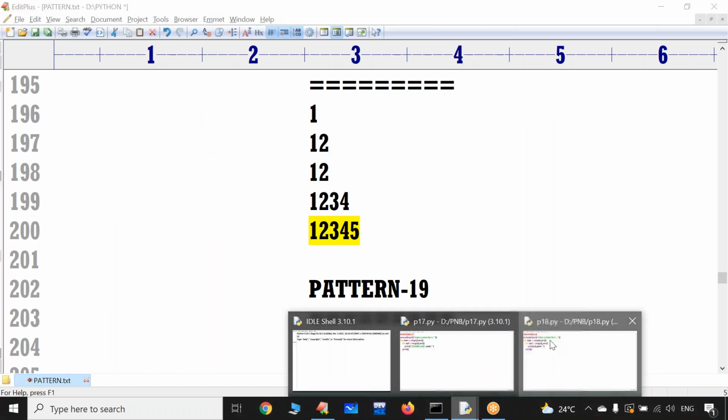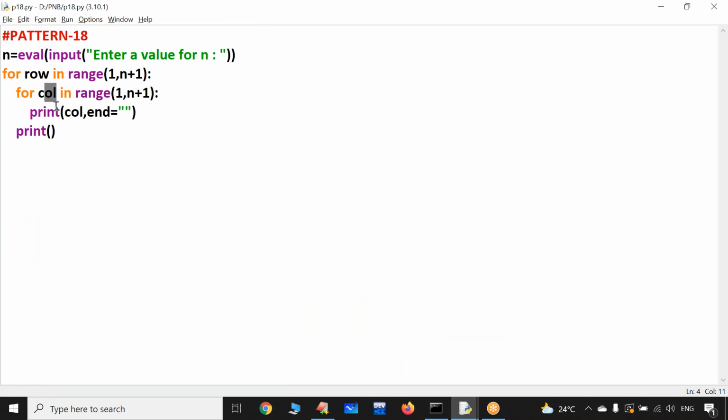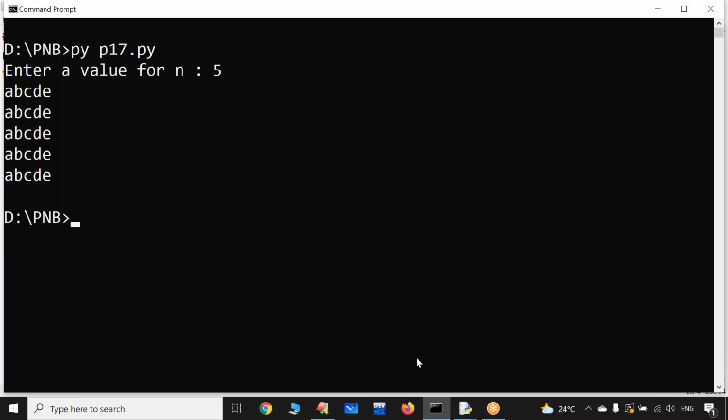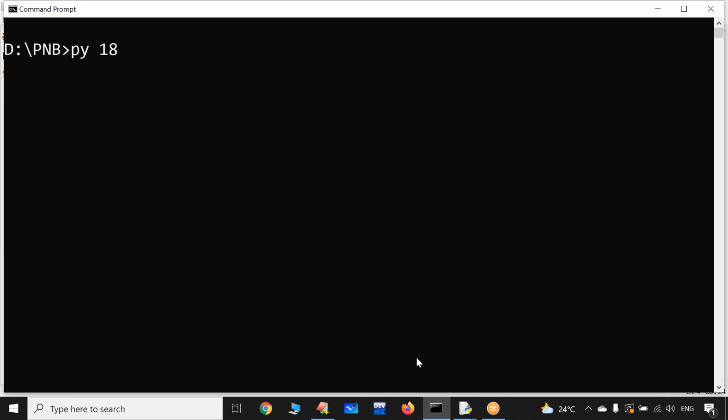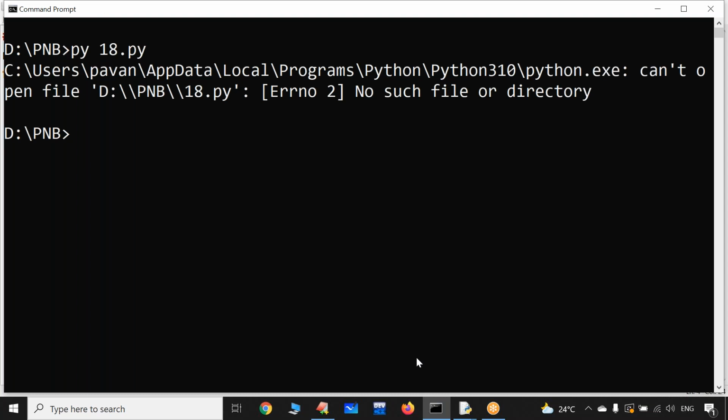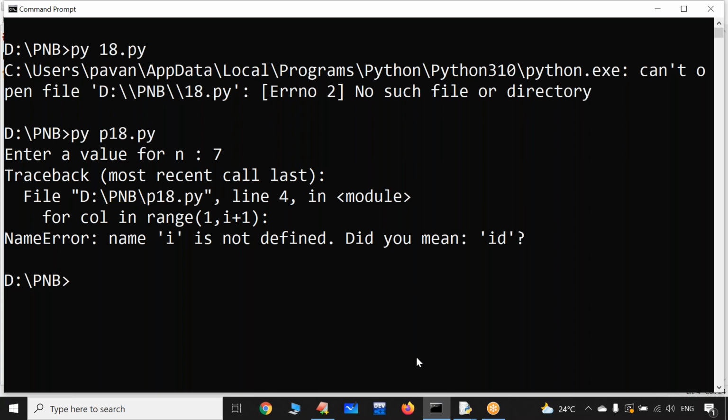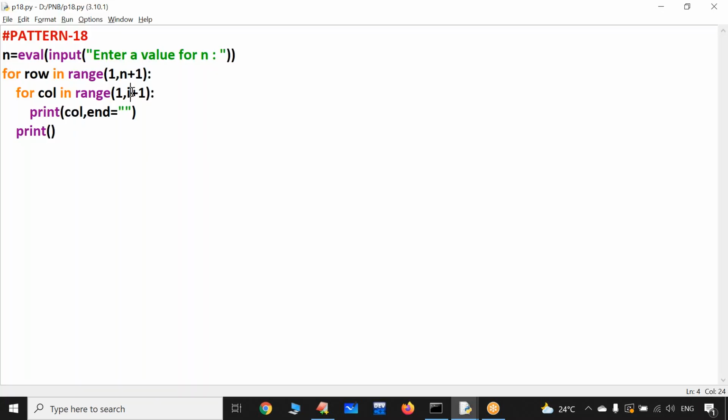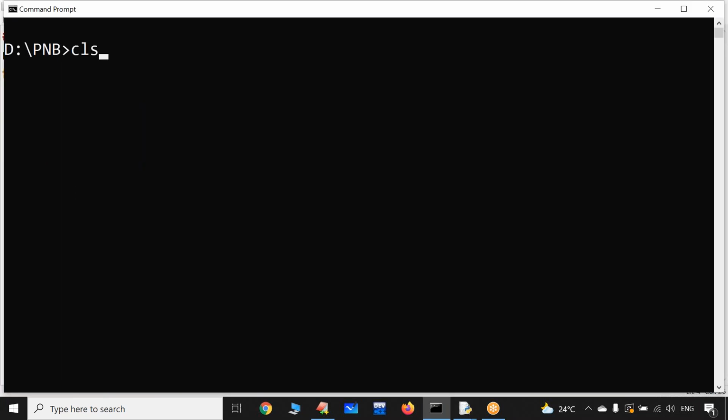Then what do I have to do? How many columns do we have to print? Not from 1 to n plus 1, but based on the row number. If the row is 1, one column only. If the row is 2, 2 columns only. So let me run p18.py, sorry, py p18.py. Some error: I is not defined. What is the mistake I did? Sir, not i, it is row. Not i, it is row.